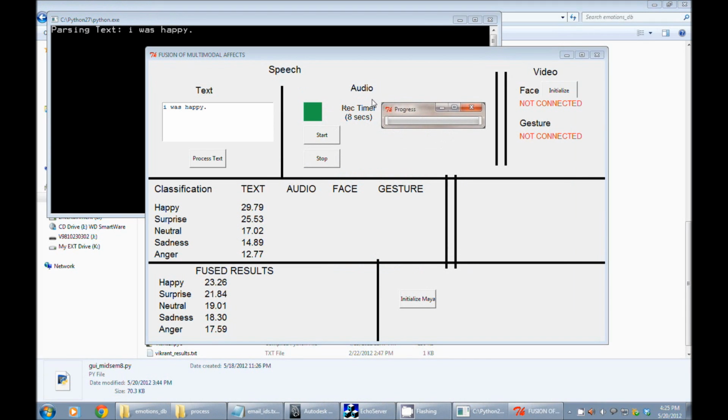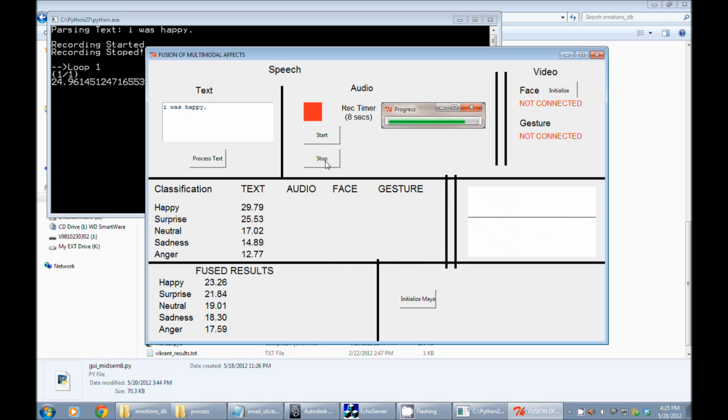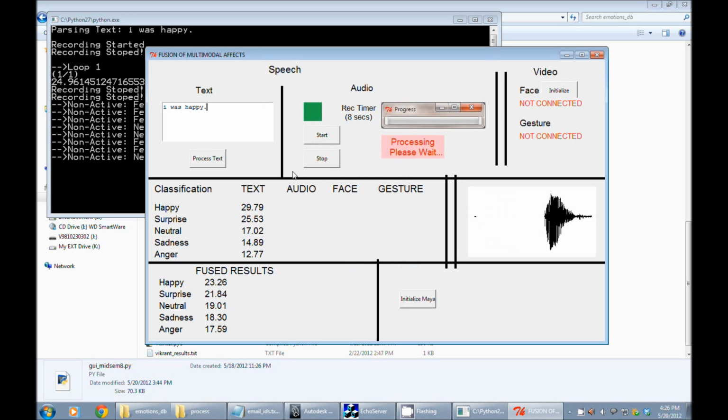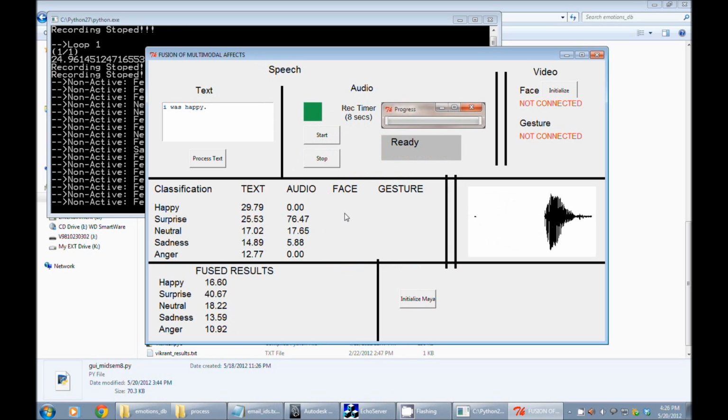So once the model is trained, we record a sound chunk and we repeat the same procedure again. We send the sound sample to the Praat for feature extraction, which sends the features to the SVM model for the prediction, and the final audio module prediction is done. So as we can see, the random sound sample had the surprise part in it and the neutral and the sadness part in it.